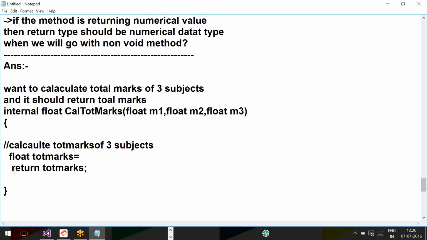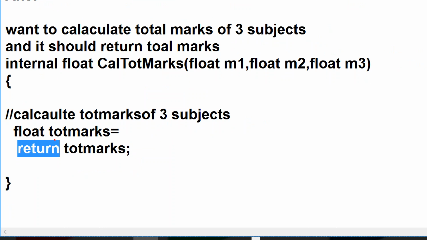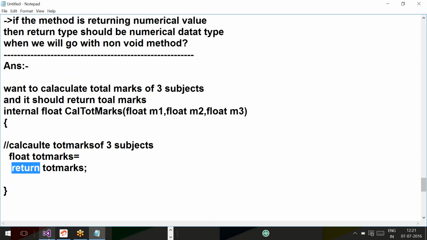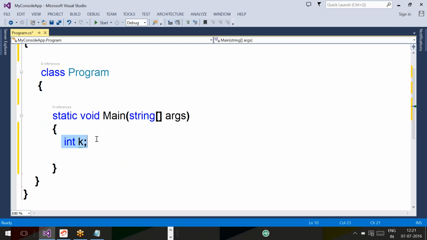Return is a keyword. This keyword will return the given value. Sir, where will it return? It will return to the calling function. So here some confusion is there. I'll rectify the confusion. Let me show it with a small example.